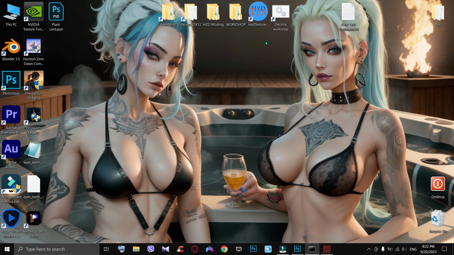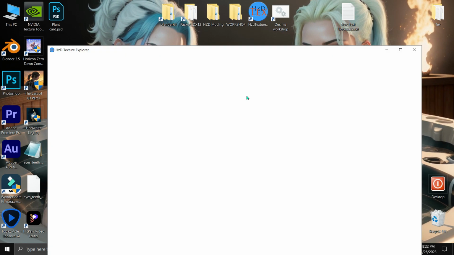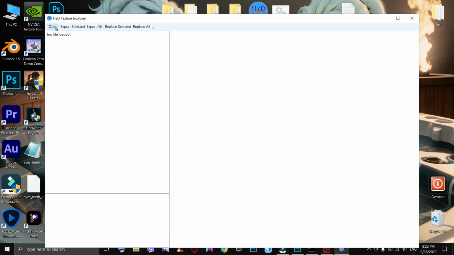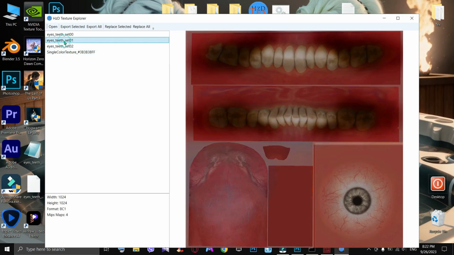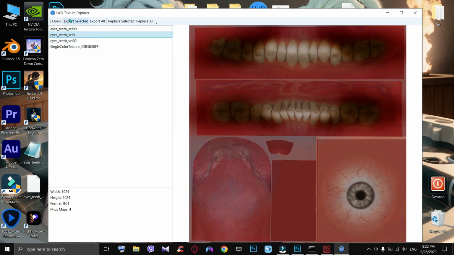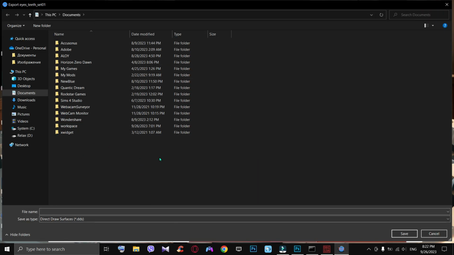Let's minimize this window and proceed to HD Texture Explorer. Let's open our textures here. We'll go to Documents, ice_teeth_set core, open. Choose the second one. This is the diffuse map, and we are going to export the DDS file. For this, just click Export Selected, and we will put it here in Documents. So let's name it diffuse_teeth and save.